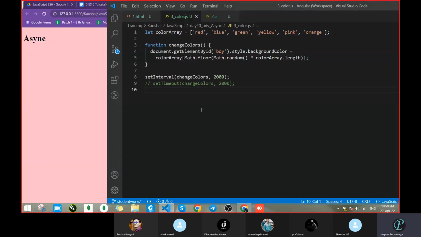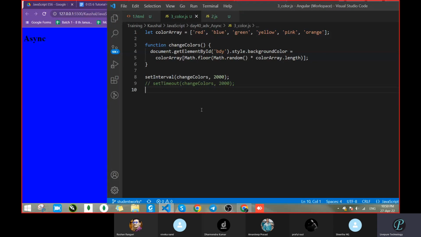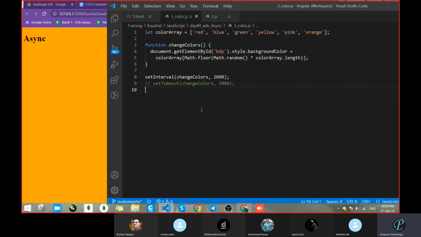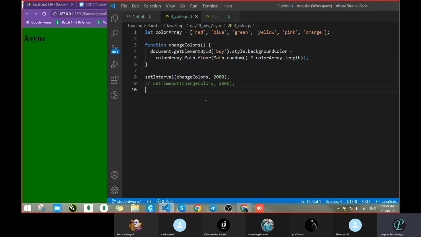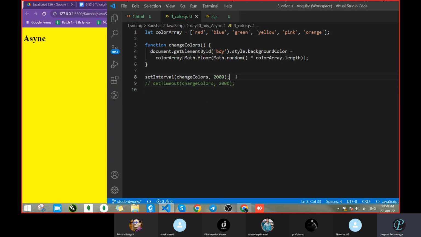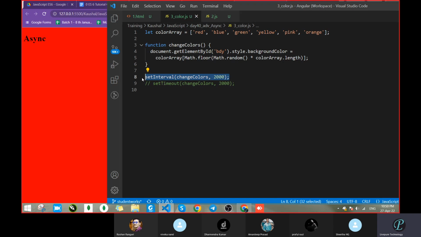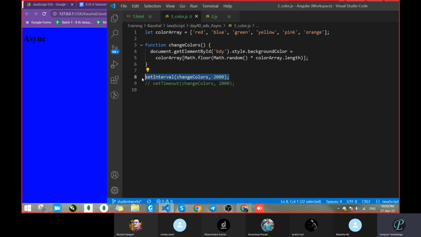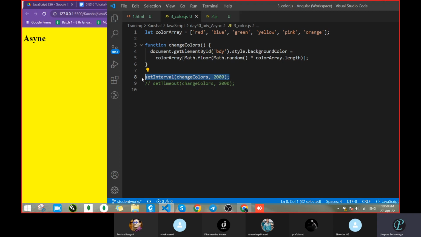Suppose they ask you to execute some function every 5 seconds or 10 seconds, then you can go with this one. This is the main idea of the callback method: whenever something is required, not only in the case of set timeout or timing purposes, it will get called.